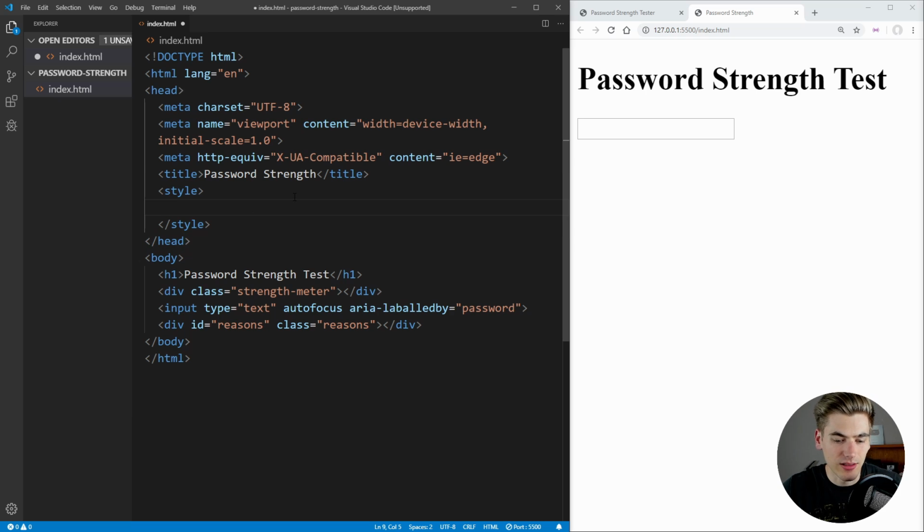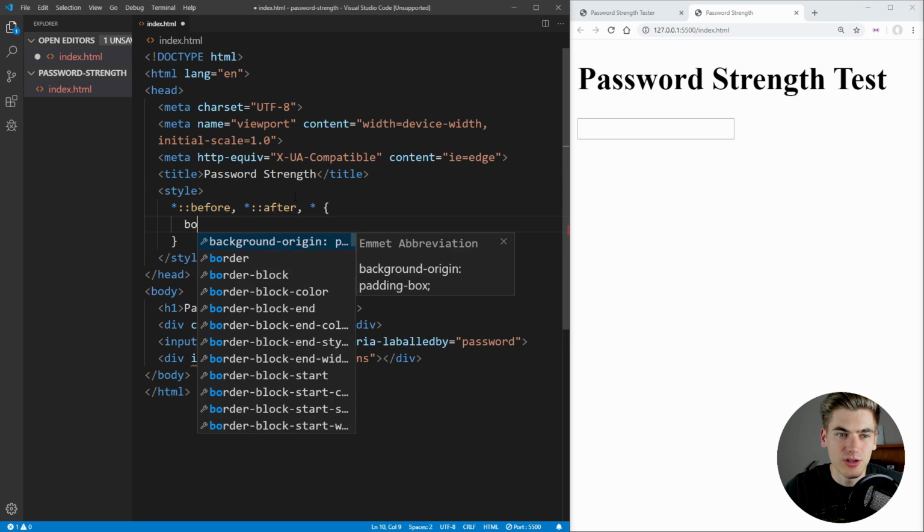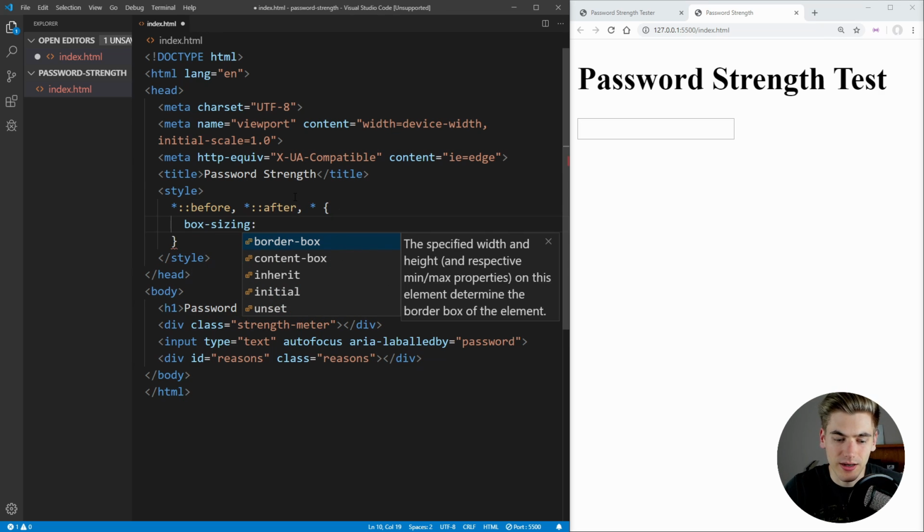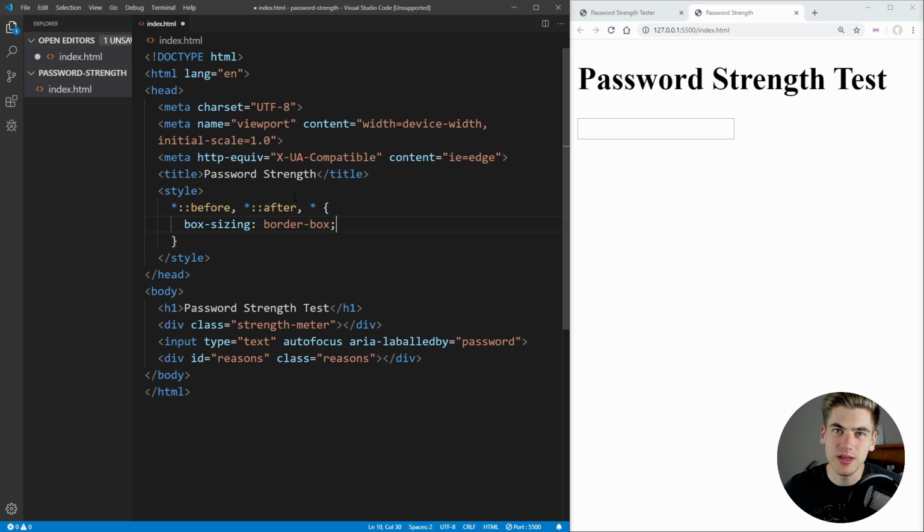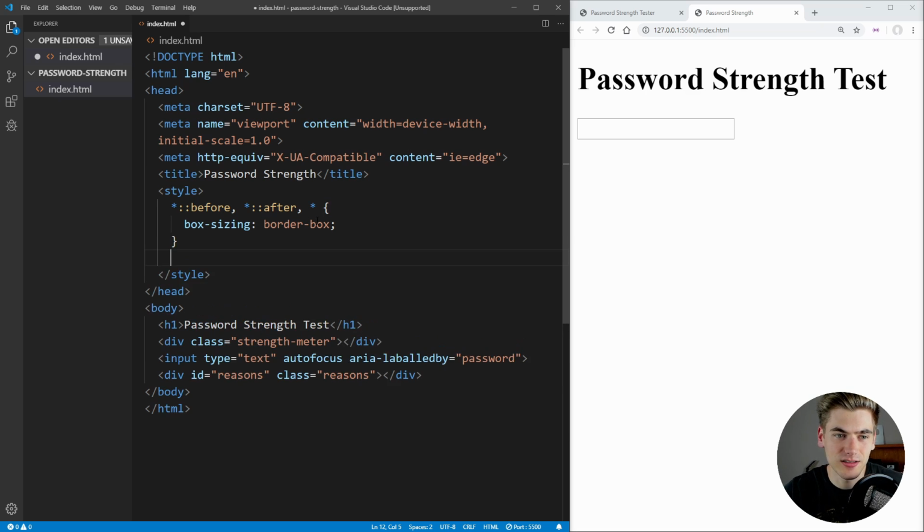Now the very first thing I like to do in any project is I want to select the before elements, I want to select all of the after elements, and I want to select every element and just change the box sizing to border box. And if you're confused as to why I do that, I'll link a video where I explain this concept up in the cards and down in the description below, but this just makes it easier to size things.